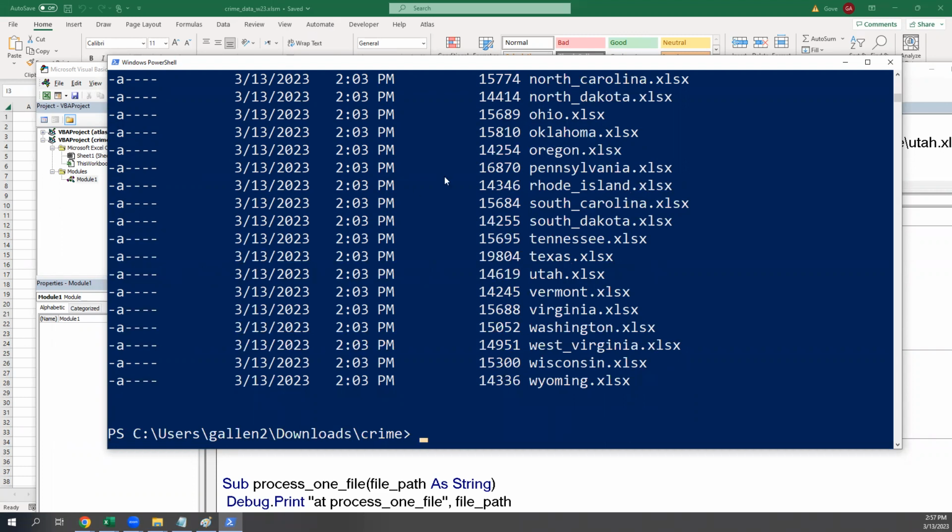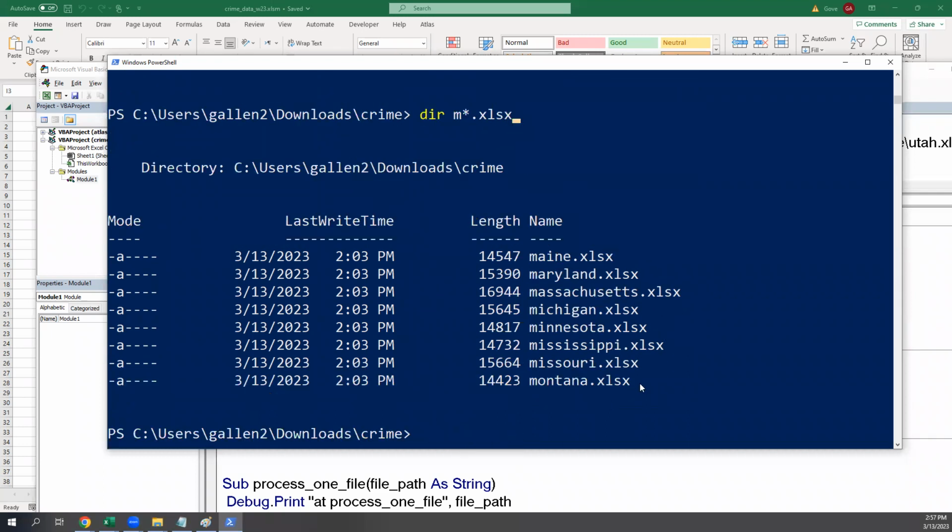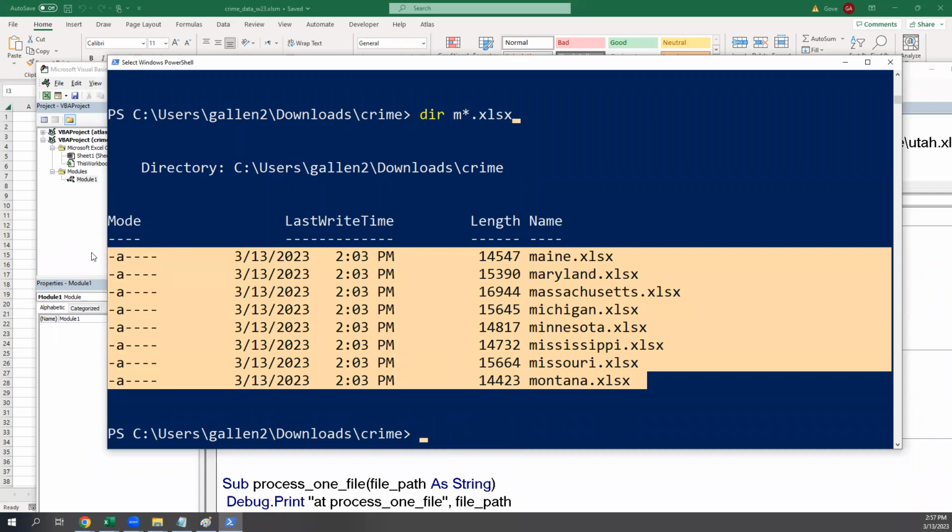But let's say I didn't want to see all of the files. I wanted to see just the ones that start with M. I can say m*.xlsx. So just show the files that start with an M, have anything else and end with .xlsx. And now that's just giving me the directory of these.